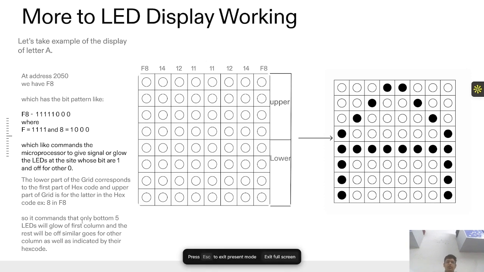So it commands it only bottom. If we go to the F8, it commands F corresponds to four 1s and 8 is 1000. So it means that for F, 4 LEDs have a signal of 1, which means 4 LEDs from the bottom will glow. And for the 8 that goes from bottom to up, it will be 1, then 0, 0, and 0. So only the first line in the upper half will be glowing, and the 3 LEDs from here will be 0.